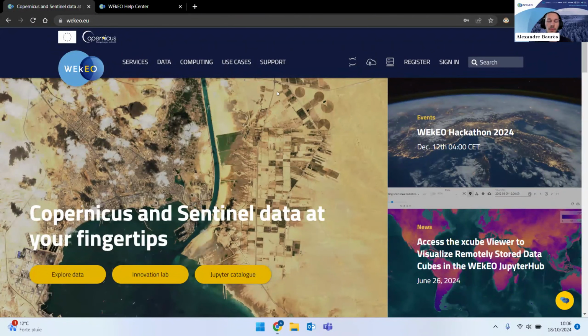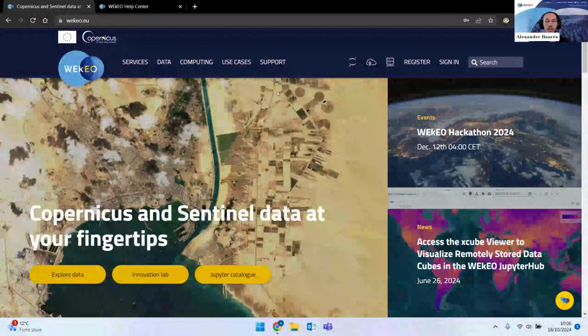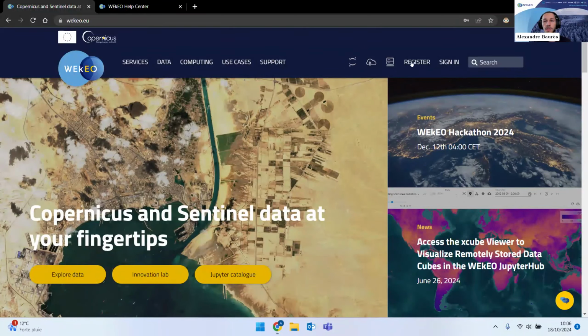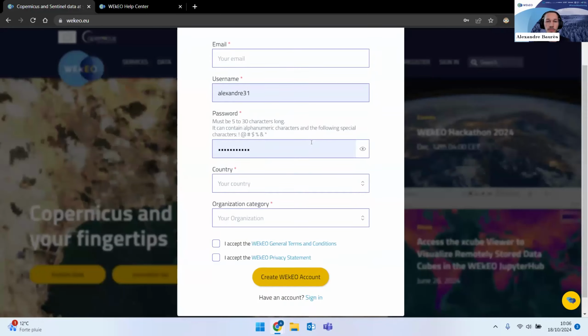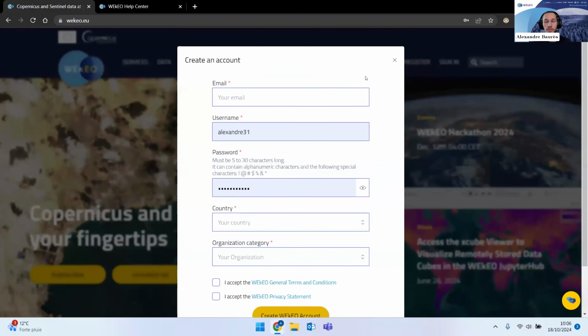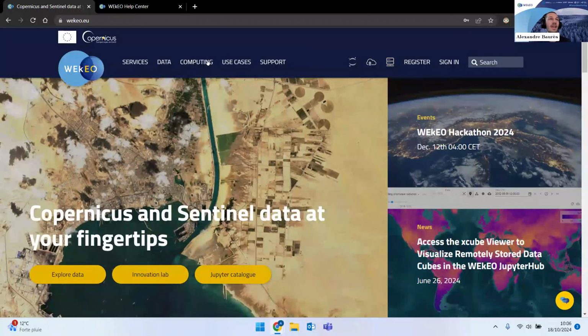First, let me show you how to register. You can create a WEkEO account for free, and this allows you to download and use our tools to download and see data. So to register, you have this button on the homepage where you can click on it, and then you will have to fill in this form. So it's free, just remember.